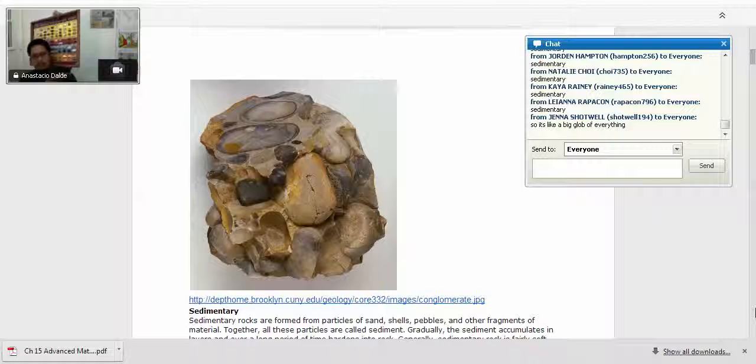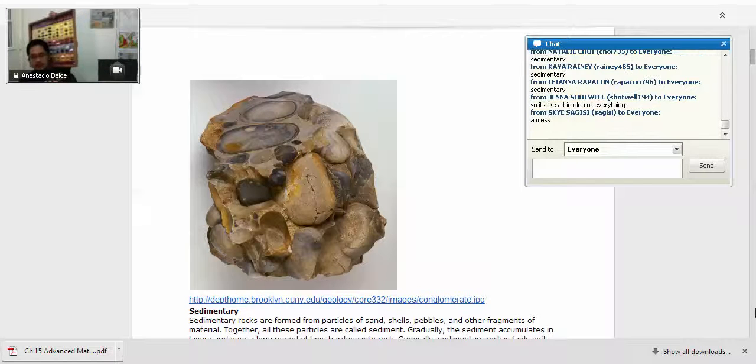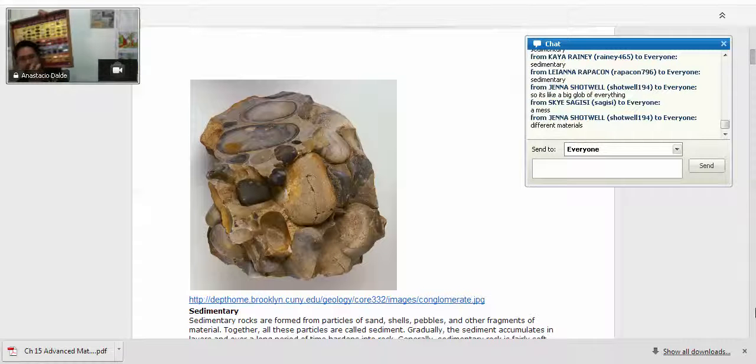I just have sand. A mess. Yeah, a mess of all different kinds of stuff. And that's what we call sediment, the things that make up a sedimentary rock. Does that make sense? So what is sediment? What is the most common sediment you've seen in Hawaii? Sand. It's on the beach.